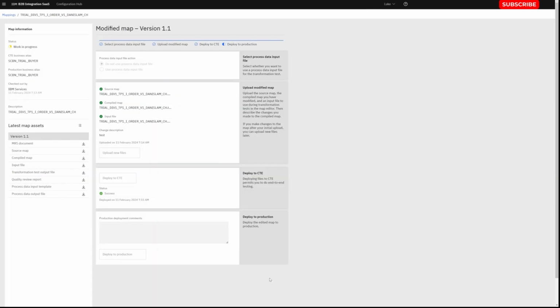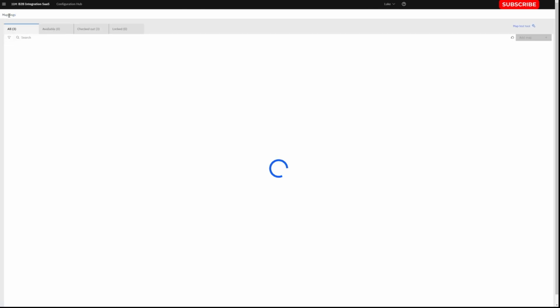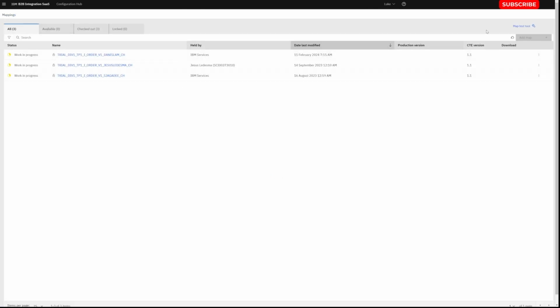So you've got full kind of version control. You're able to go back, download it, review it, etc. So really, that's what the configuration hub is mainly used for, in order to create and add a new map, but also to be able to increase and change based on your business requirements.